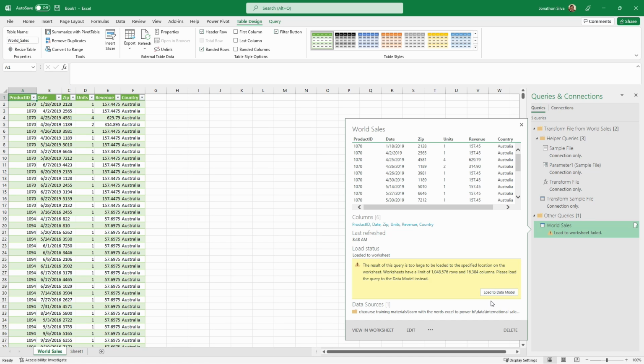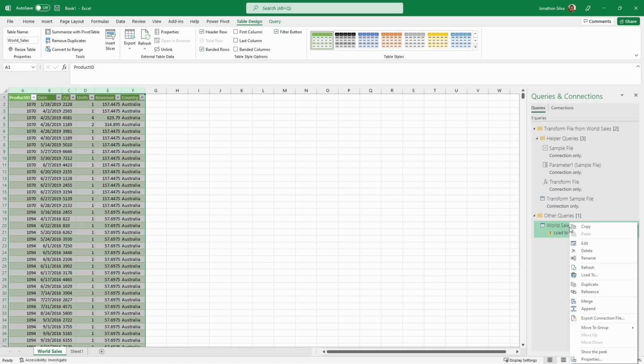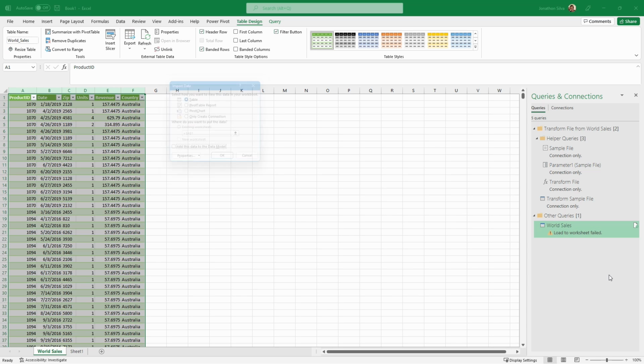So if I want to load to the data model, I can do it right here. Another place to do that is if I right click on the query itself, I can also select load to. And a third place is if I select edit right here, that's going to open up the Power Query editor once again. And then on the top left inside of the Power Query editor, instead of selecting close and load, I would select close and load to. Anytime you see load to, you should start to think about the data model. So I'm going to go ahead and select load to.